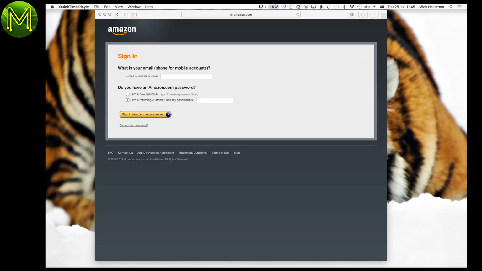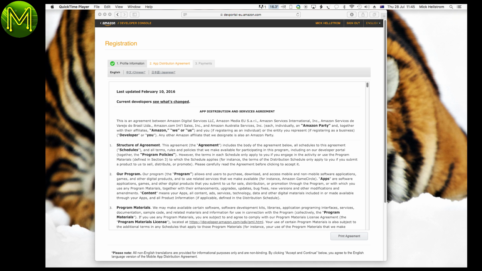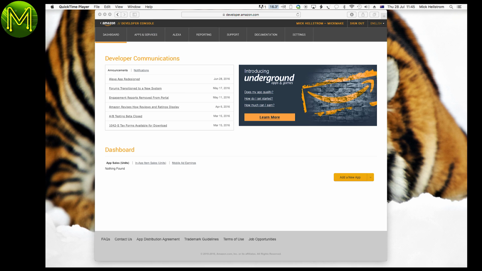While that's chugging away, go and create an Amazon developer account. Check out the links below or on my website. If you have an Amazon account already, you can use that or create another one just for this. Once logged in, you'll need to fill out a fairly straightforward form and sign a service agreement that no one really ever reads. On the last page, just click No for all the boxes unless you really are interested in monetizing the app. Then click Save and Continue. You'll then get to the Amazon developer dashboard.